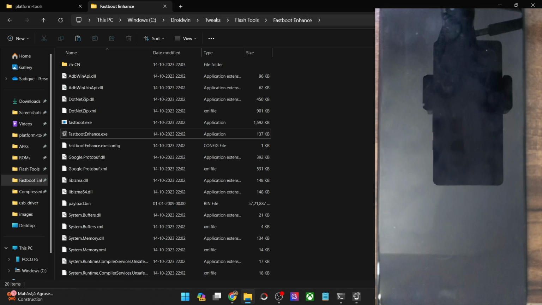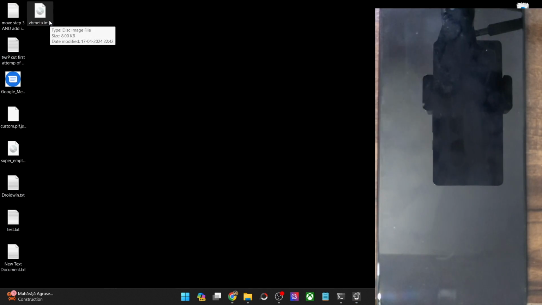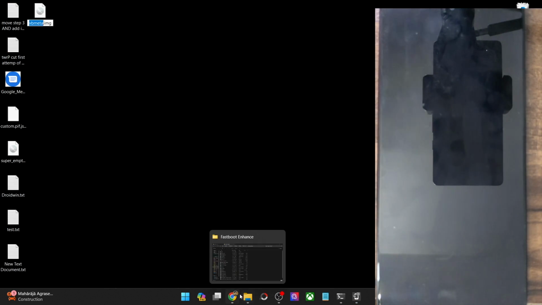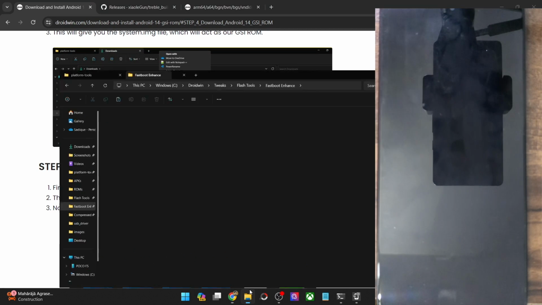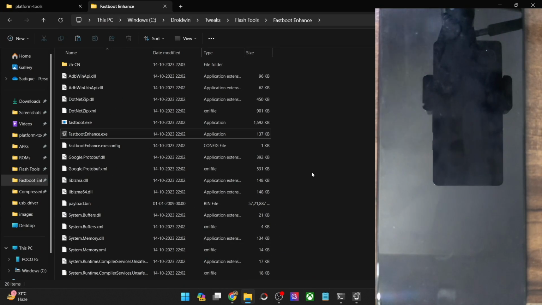Let me show you on the desktop. This is the VBMeta file. So you may extract the VBMeta from your firmware, and just a couple of things to keep in mind is that it should be of the same firmware which is currently installed onto your phone. Likewise, you should always use the Fastboot ROM and not the recovery ROM. Moreover, it should be a full factory image and not the OTA image. So keep this point in mind.